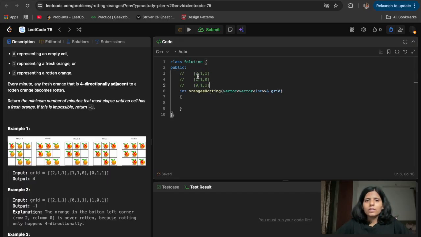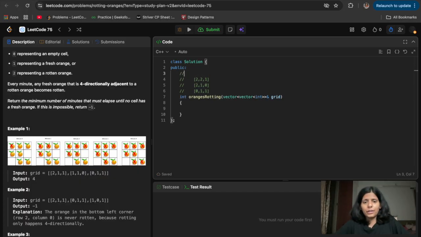Now at 1 minute it will start rotting its right one, this one, and the down one, this one, because the upside is out of the grid and the left side is also out of the grid. So in 1 minute, this will turn into 2 and this will turn into 2. At t equals 1, these two will be 2.